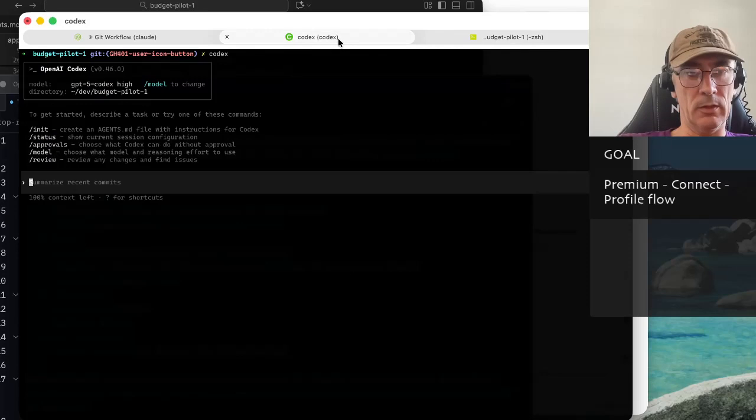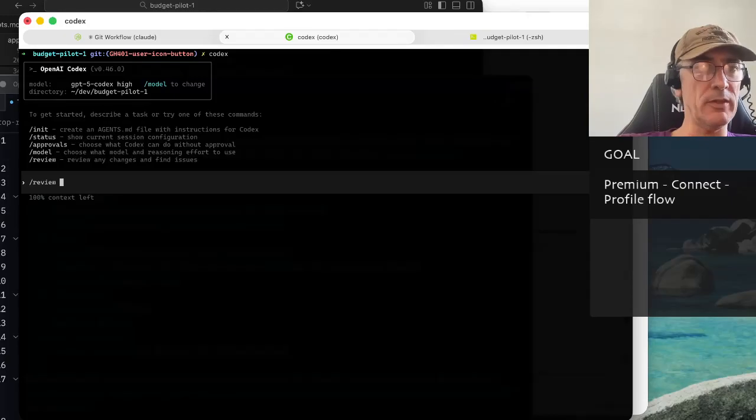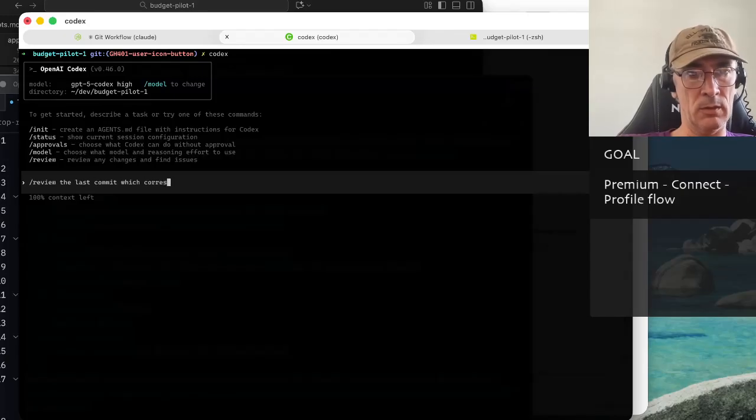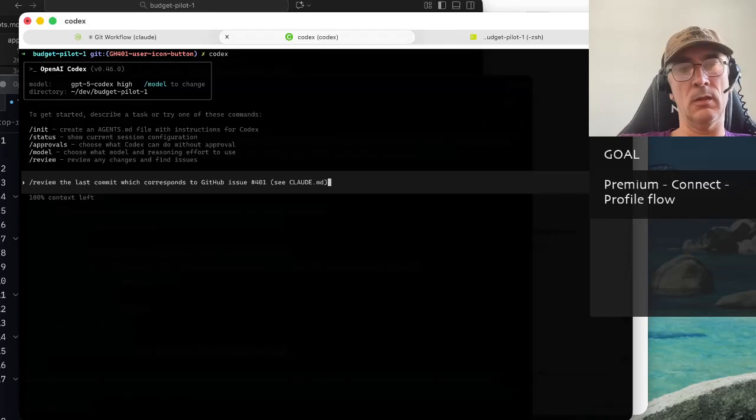So we want to tell Codex. I'm not sure how this works. Can I say review and then explain what to review? The last commit, which corresponds to GitHub issue 4.1, the load md. Yeah.